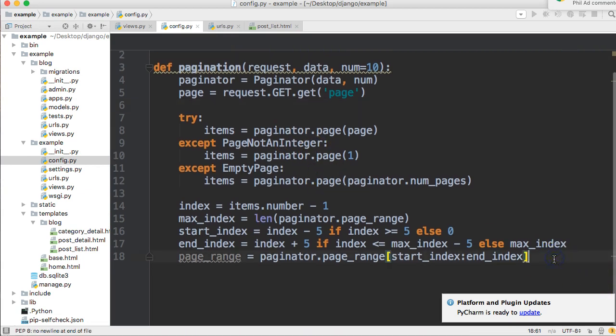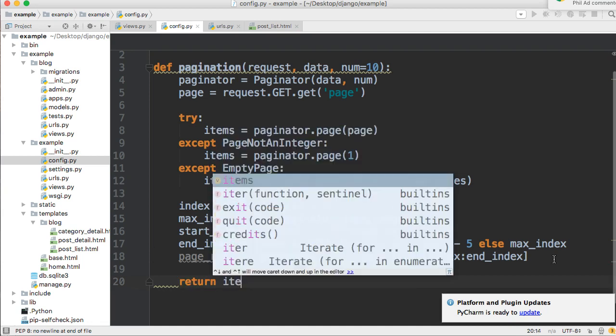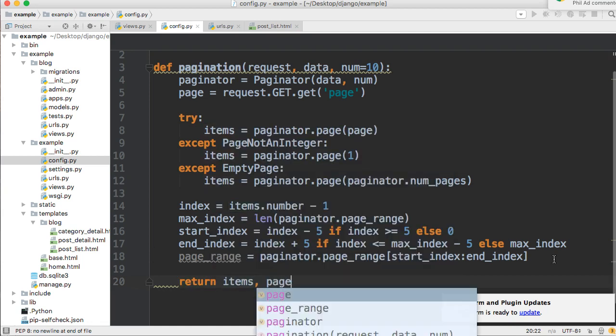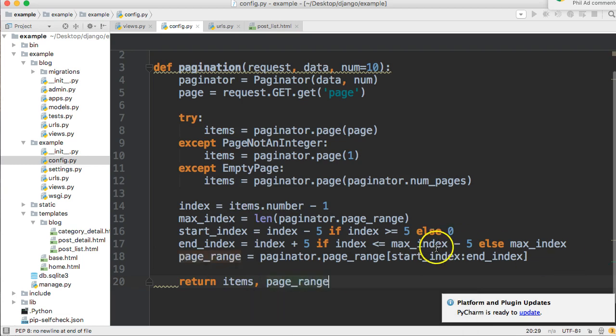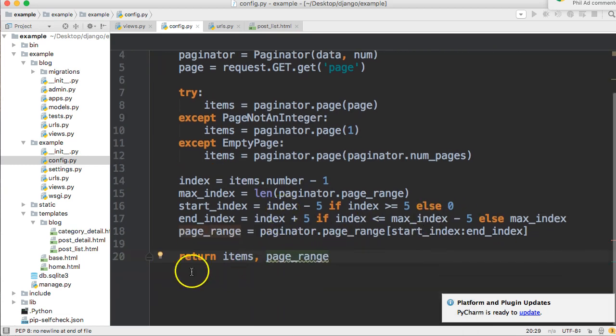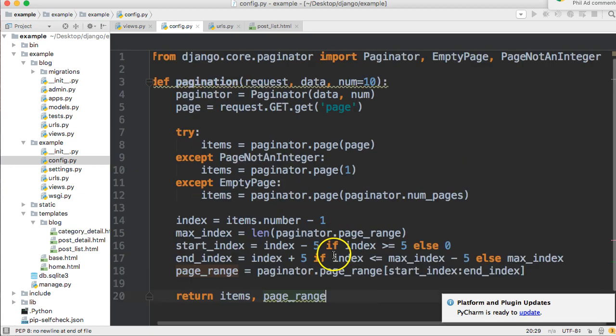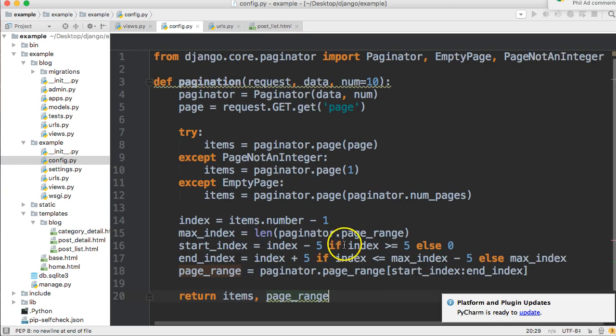Then we're just going to return items, comma page range, just like that. All right. So now we're returning the items and the page range. I think I got everything.